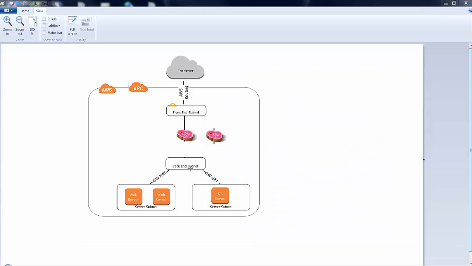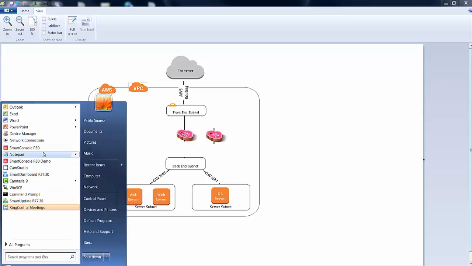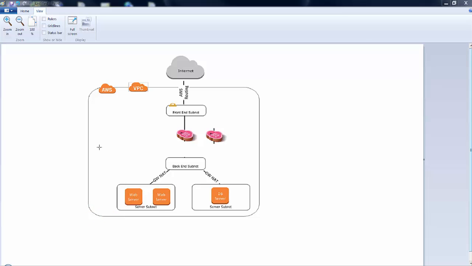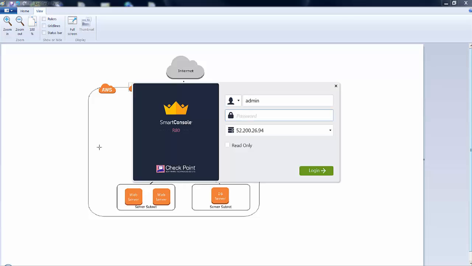Back to our diagram. So now we have our 2 checkpoint instances. We have a web server deployed, but we do not have the routing configured to go through the vsec gateway. So what we're going to do now is we're going to configure Smart Dashboard, connect to the gateway, and then we'll do the routes and we'll do a little bit of policy testing. So what I'm going to do now is I'm going to connect to our R80 dashboard.